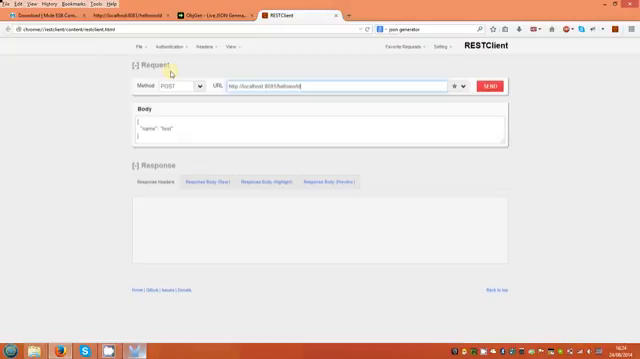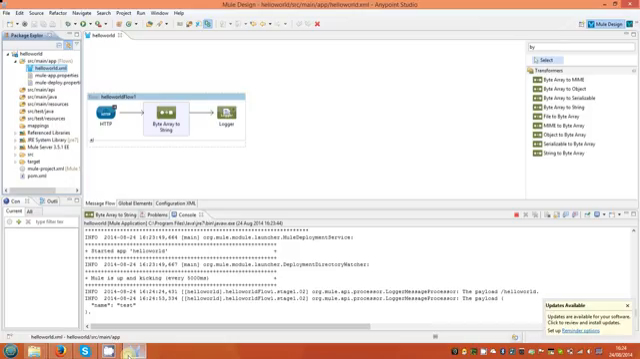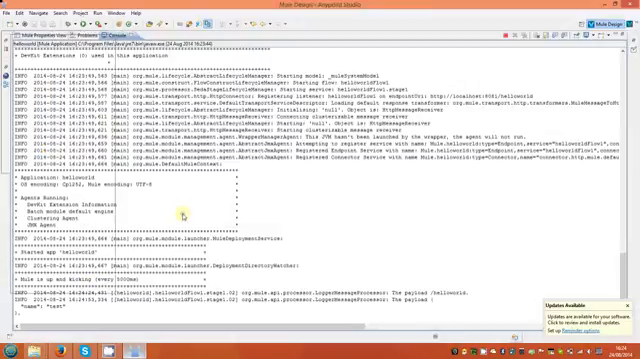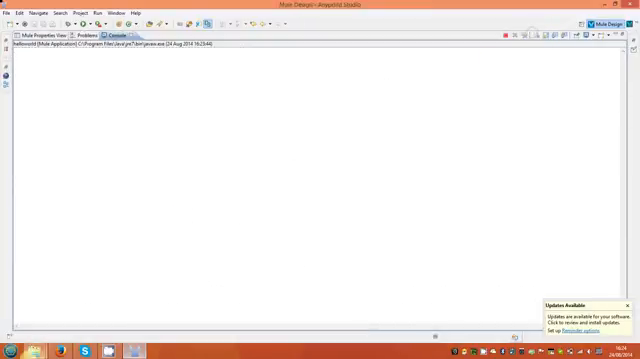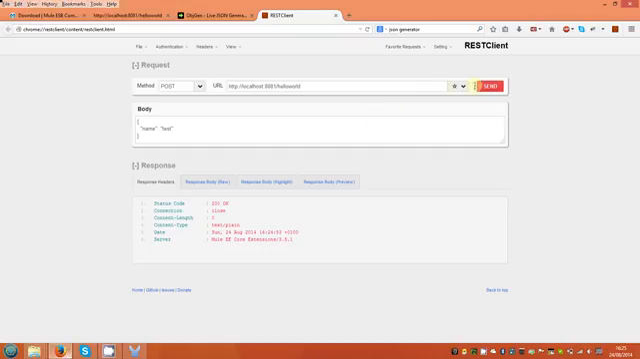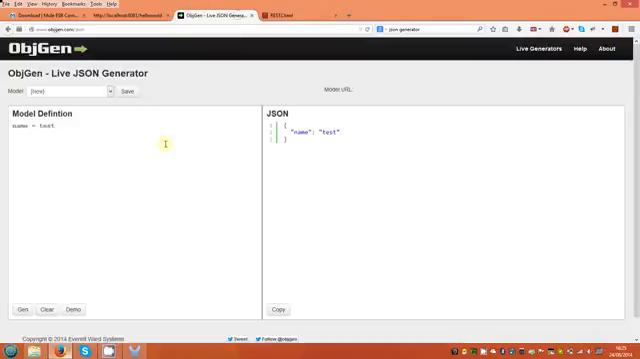And so let's do it. This time you see the response, and you can see the payload. You can see the request. Now let's modify just the JSON label and then send it again. So that was a very quick demonstration of Mule.